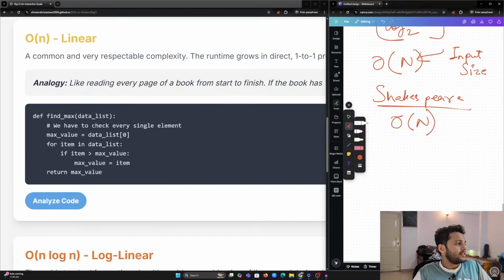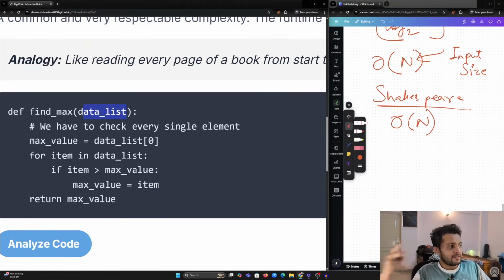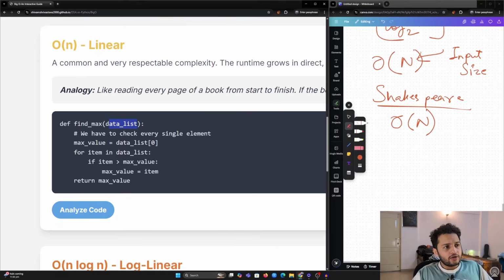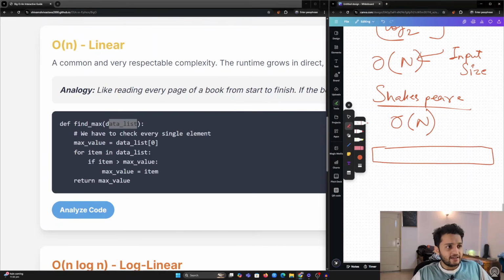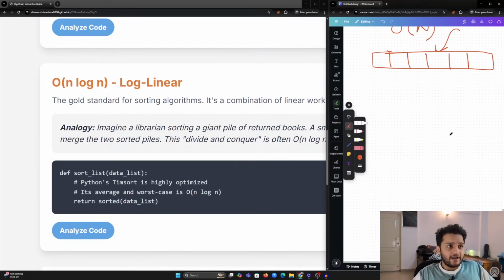A very good example here is that, let's say you are given a data list and you need to find the maximum element from that data. So there is no better way than actually looking at each element and then deciding. You have to iterate over each data, and then only you can find out what is the max of all, right? So this is order of n, and this occurs very commonly and it is a good time complexity. Now comes the next one, which is order n log n.